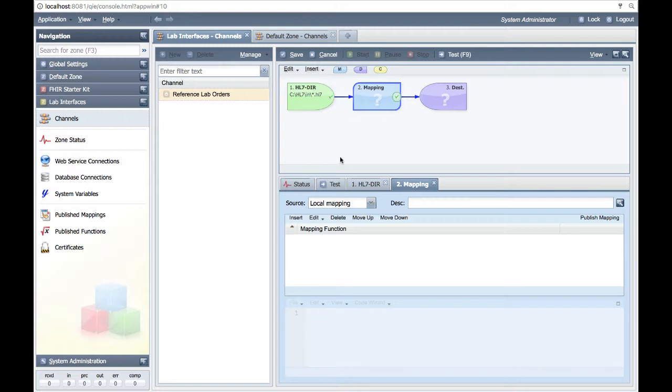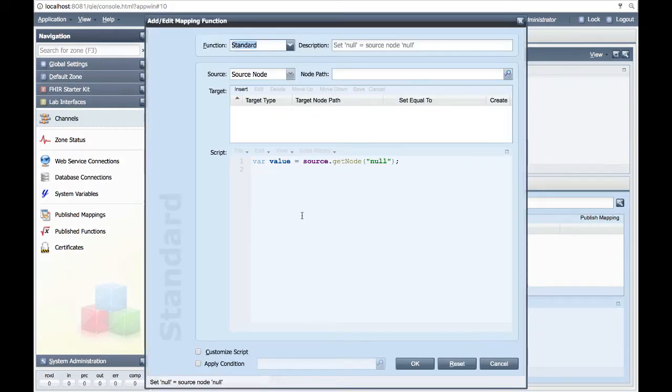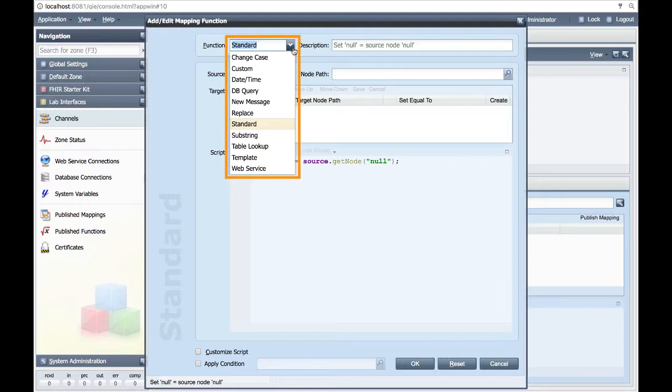To insert a mapping function, click on the Insert button. This brings up the Mapping Function dialog box. QIE includes many built-in mapping functions to assist with performing the most common data manipulation operations. These mapping functions eliminate scripting errors, simplify channel maintenance, and significantly reduce channel development costs. Click on the Function drop-down list to access them. To learn more about the built-in mapping functions, please refer to the reference manual under the Help menu.